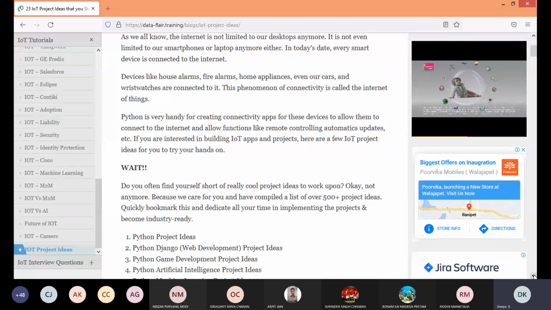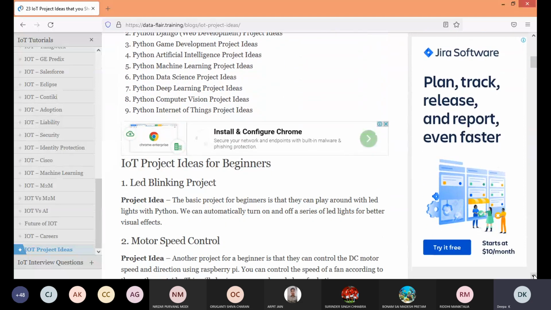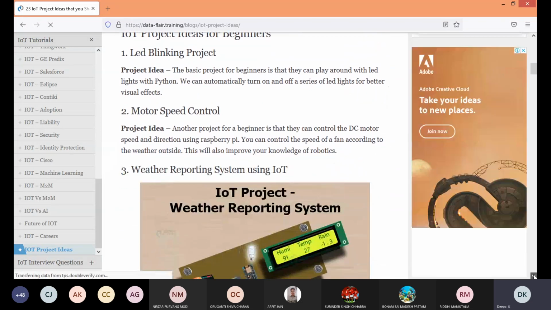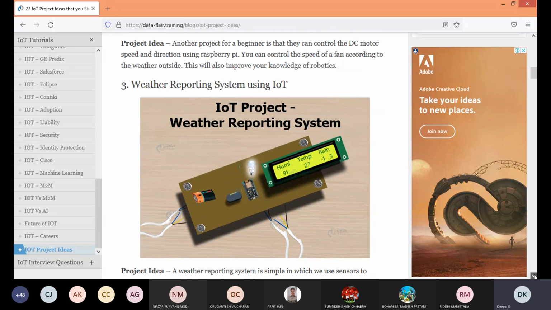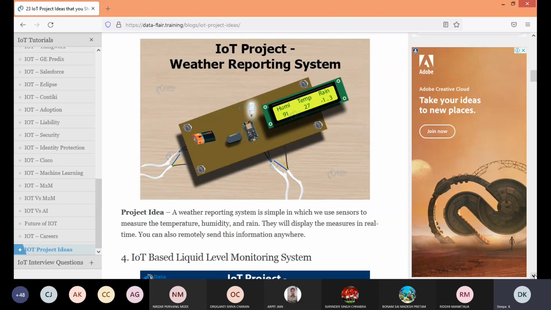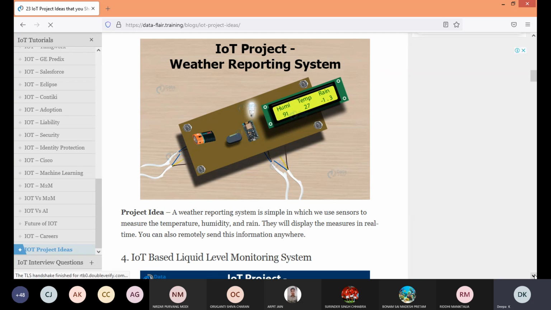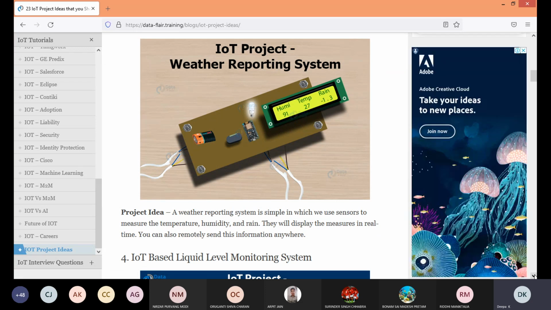See, this is a small example. I can't explain all the projects, so I'll explain two from here. You can see weather reporting system using IoT. A weather reporting system is simple, right? We should know the humidity, temperature range, or the possibility of rain. If you provide a connection with the board, with a microcontroller chip, it could be capable of giving a reading of the particular thing.